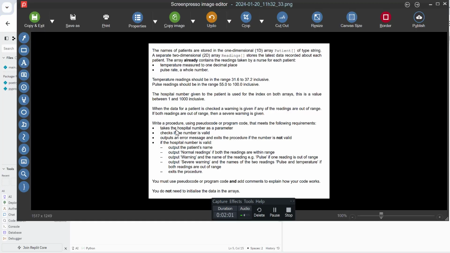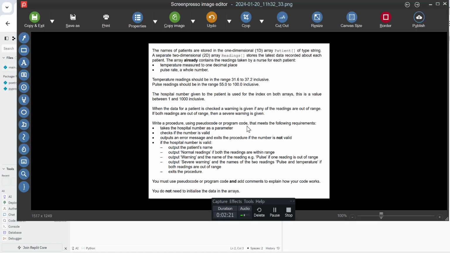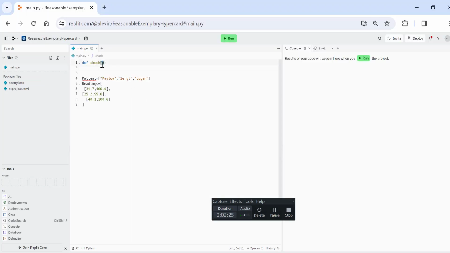So let's get on to the task. The task says write a procedure using program code that meets these requirements. It doesn't give us a procedure name, but the whole point of this is to check and output information. So we're going to call it def check. And it tells us that we're going to receive as a parameter hospital number.